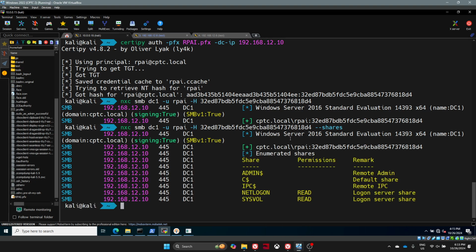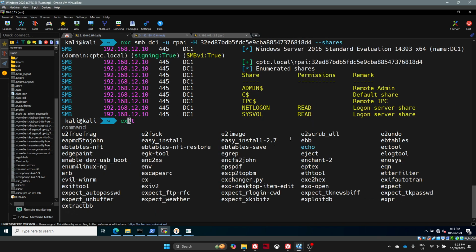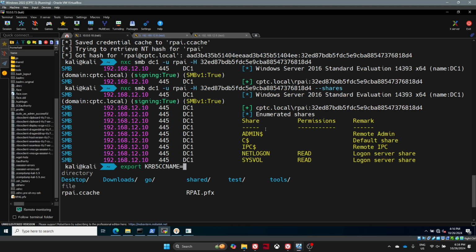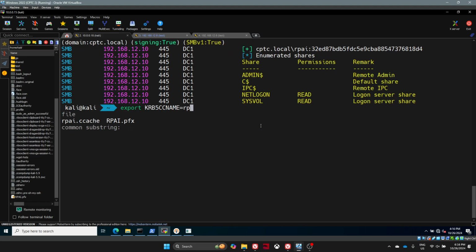The other way I can authenticate is with the Kerberos ticket, so I might as well take this time to show you how to do that in Linux. So export KRB5CCNAME. It's just an environment variable that you have to remember. And then the name of the ticket, so rpi.ccache.